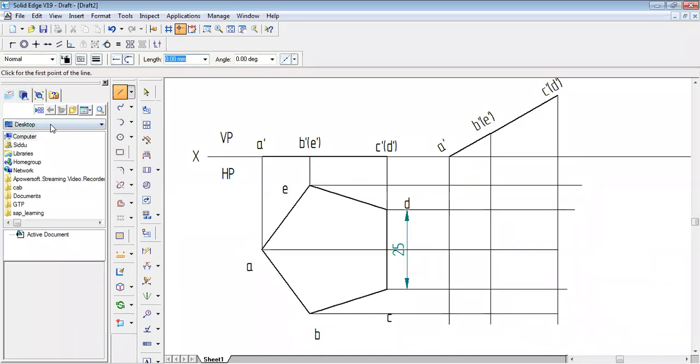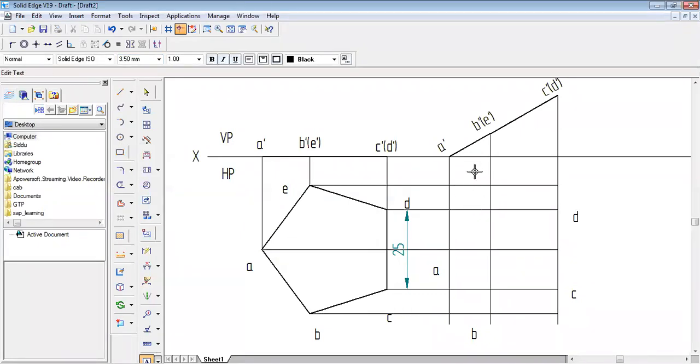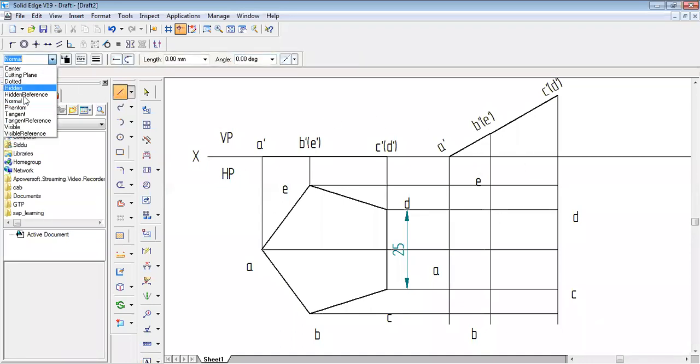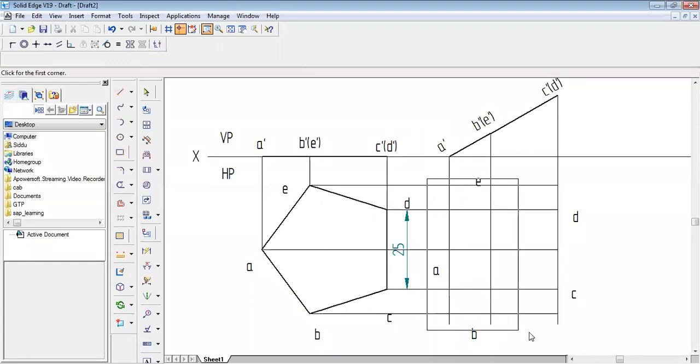So now locate all the points within this. For example, this is your A, this is your B, this is C, this is your D, and this is going to be your E, and this is your A. So A, B, C, D, E. Now everything is done. The only thing now is to go for visible line. Zoom in and then do it, friends.